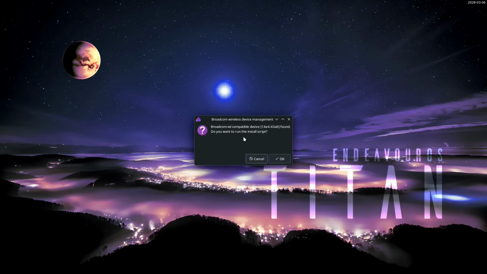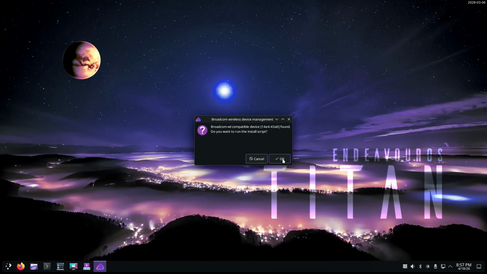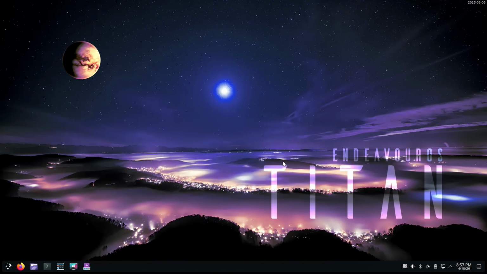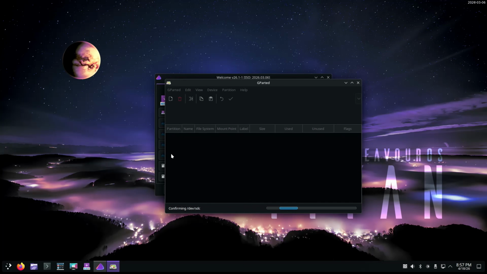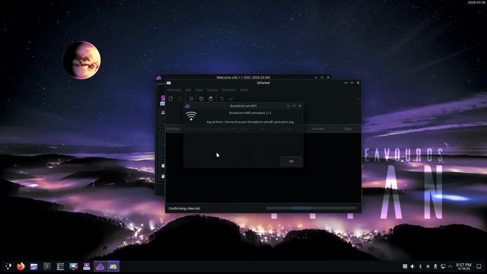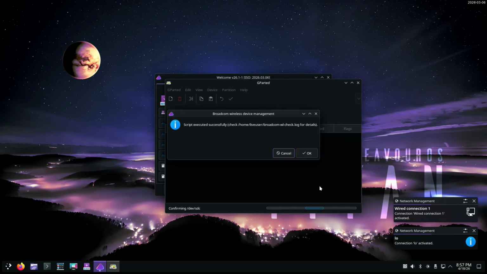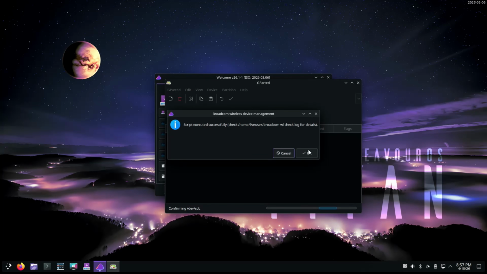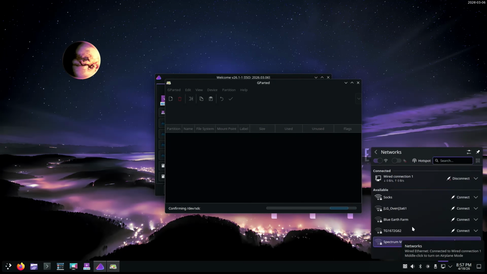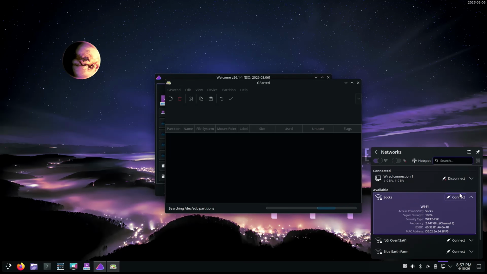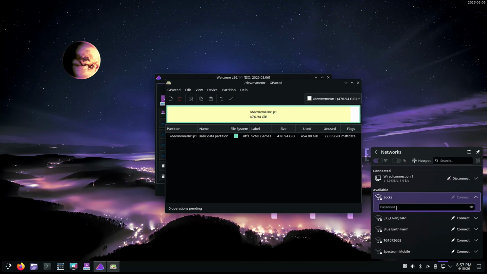Now this is the only distribution that recognized my Broadcom card and prompted me to install the drivers. As the installer comes up, I'll select Partition Manager GParted so that I can delete the existing partitions and install Endeavour. I do have a wired Ethernet, and when you install these Linux distributions, none of them will come with the Broadcom drivers to support the Wi-Fi in the Mac Pros. So you do need either an Ethernet or a tethered phone or something to have Ethernet, but since this one prompts me to install the Broadcom drivers, I'm going to go ahead and do that.